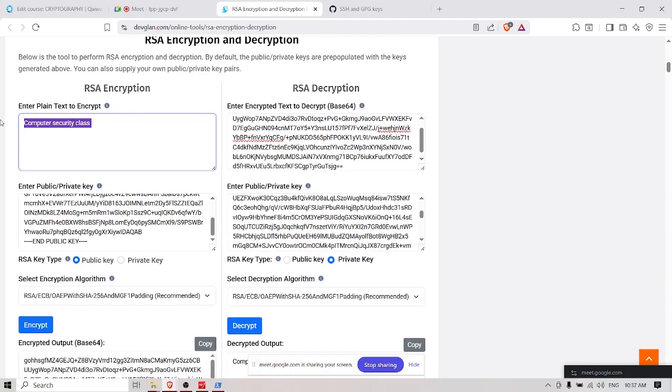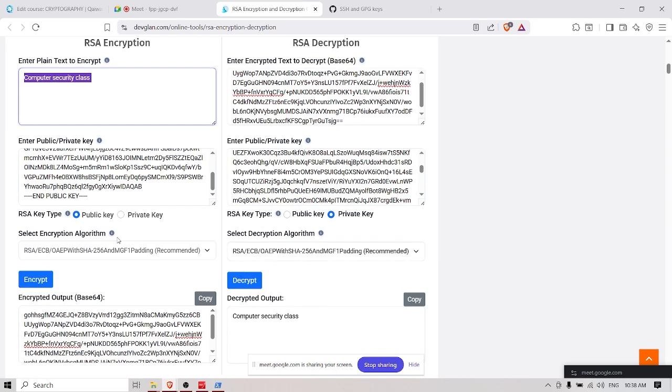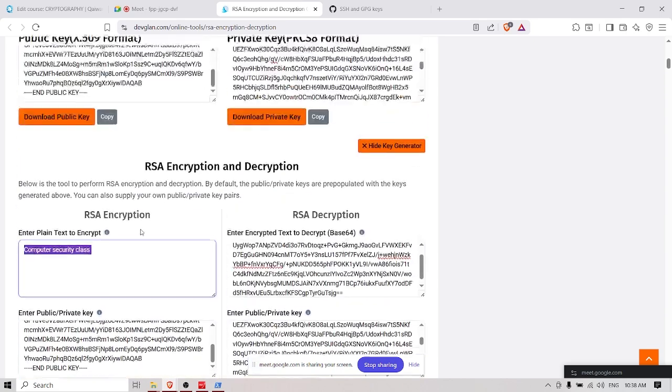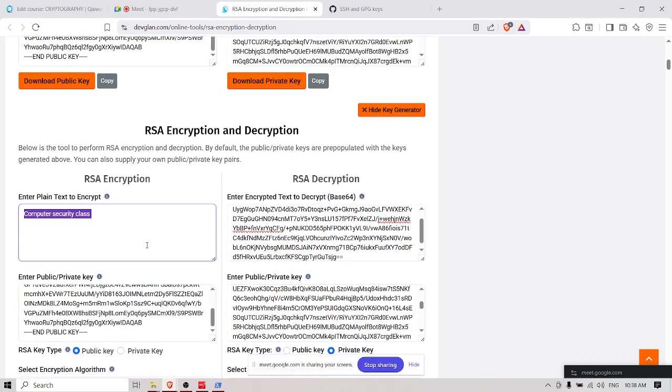Now, this was our plain text. We said that I want to encrypt this message using my own public key, or let's say in this case, one of my friend's public key, because I want to send him a message and I will use his public key to encrypt this message. Why? Because I want to make sure that he will be the only person that can decrypt this message. So I encrypted it and I sent this message to my friend.